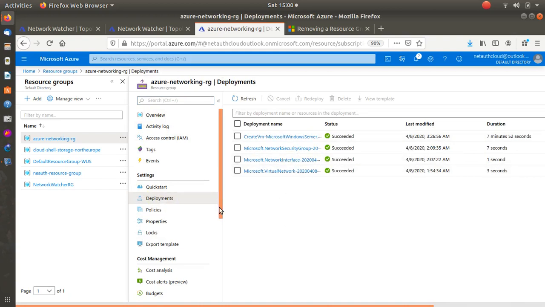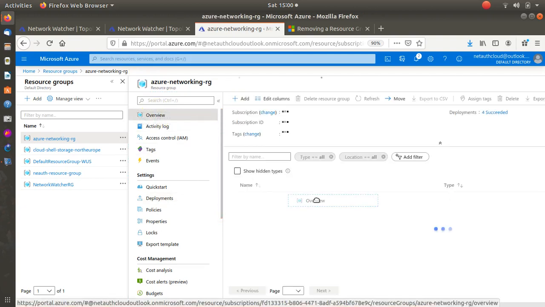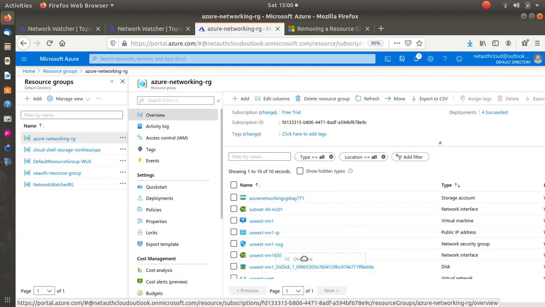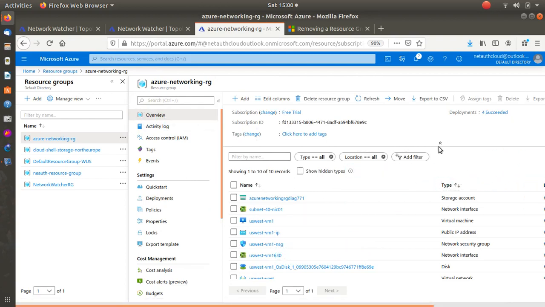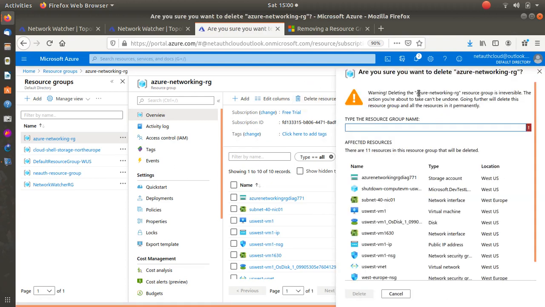So I really don't need to have my resources still here. And I can blow them away and then build them all over again. So first, identify which resource group you want to get rid of. The name of the resource group is very important. Microsoft makes it quite easy. If I click the delete resource group, it will say Azure Networking RG. So I can copy that, put it here.